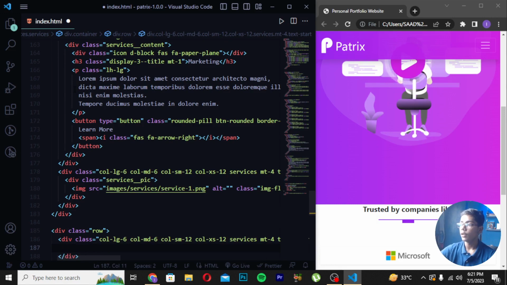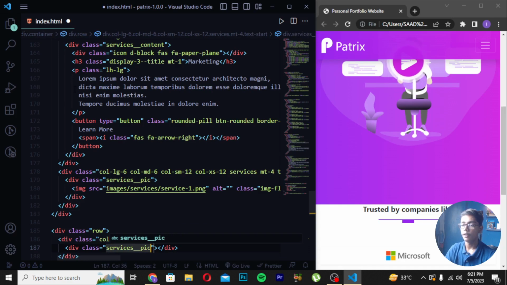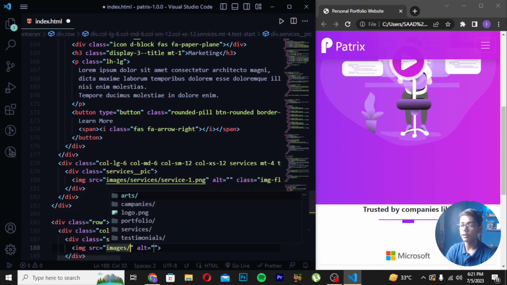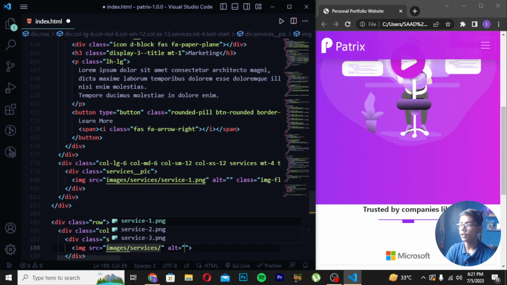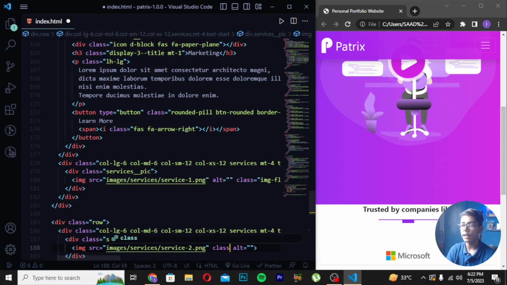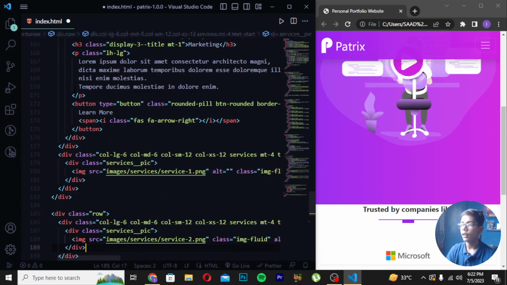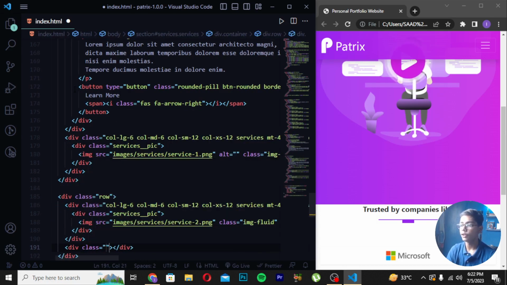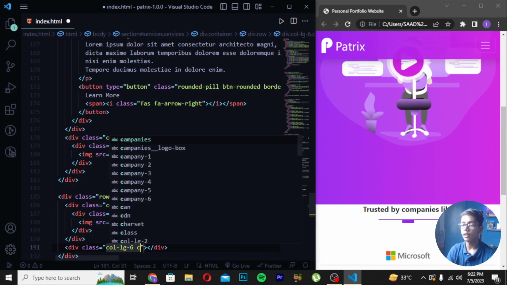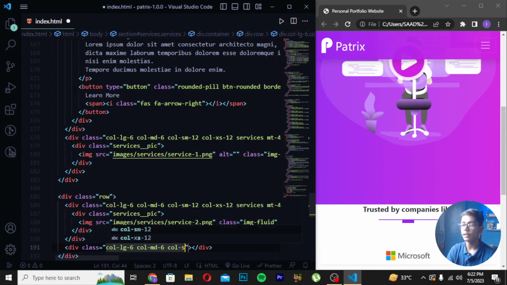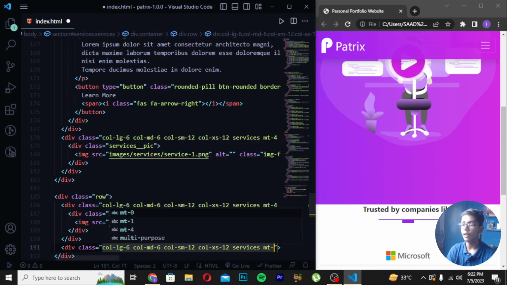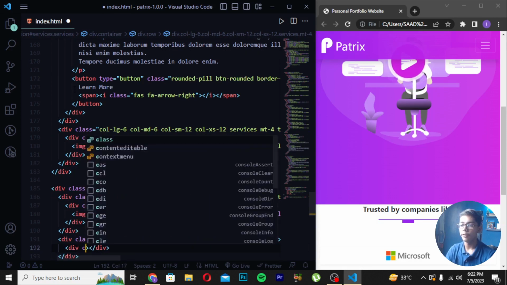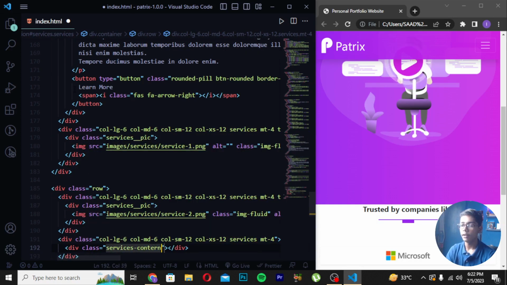After writing this, you have to directly write a div class, which should be like services underscore pic. Then you have to write images slash services slash service2. Then when you've written this, you have to write class, write img-fluid. Then you have to move down, create a div class which should be col-lg-6. Then write col-md-6, col-sm-12, and write col-xs-12. Write services here mt-4. Then you have to directly write a div class services content like this.